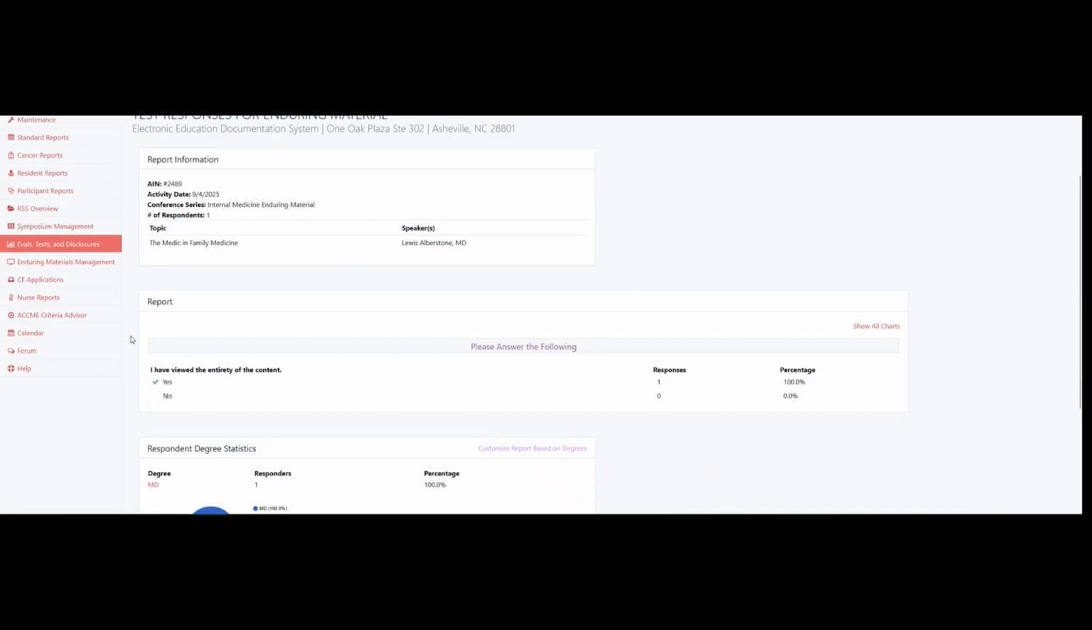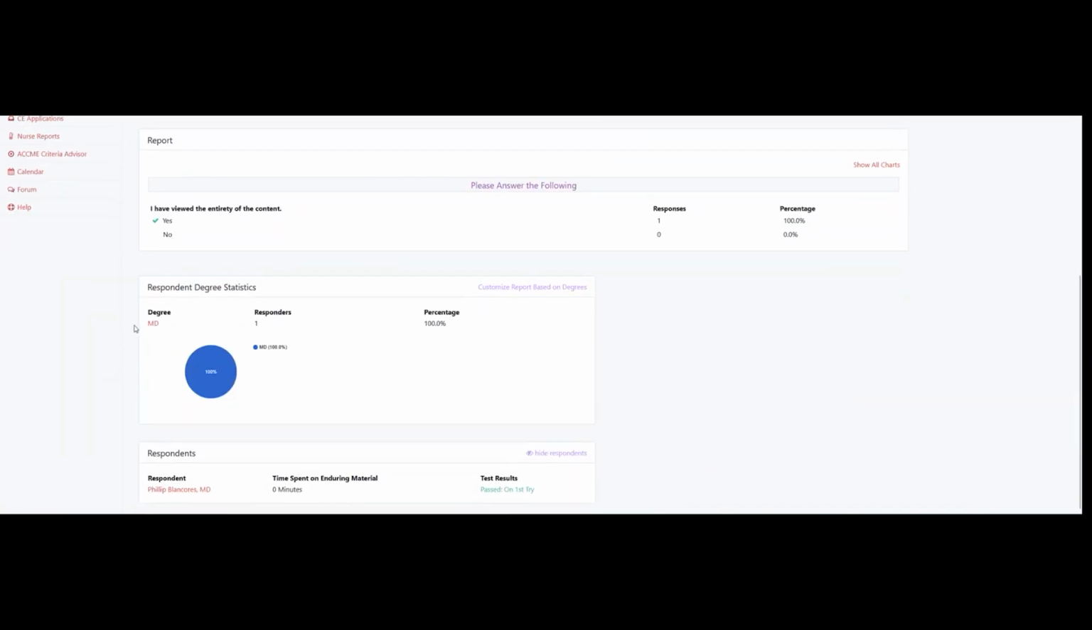And down below, you can then filter by degrees. So if we had more respondents here, say we had 6 physicians and also 12 nurses, and you just wanted to see the physician respondents, you can click the degree to view those, or you can customize the report based on certain degrees. But then in addition, you have the respondents. So if I want to see this person's results, I can click their name and it will show me their responses. It also shows you how they passed or if they failed.